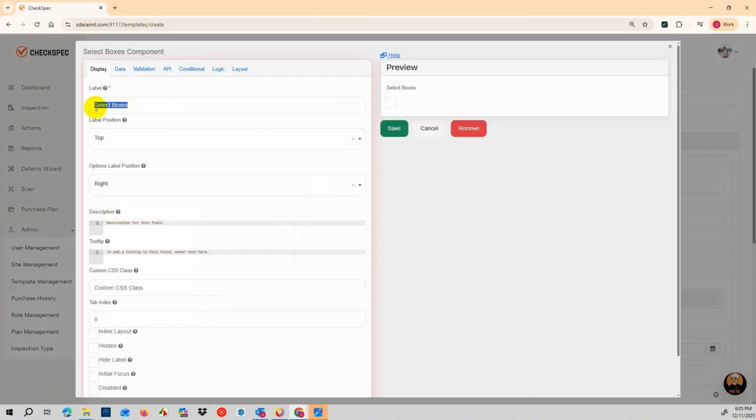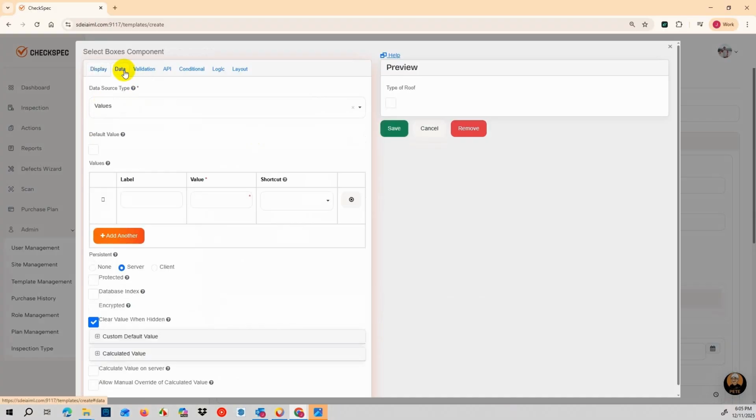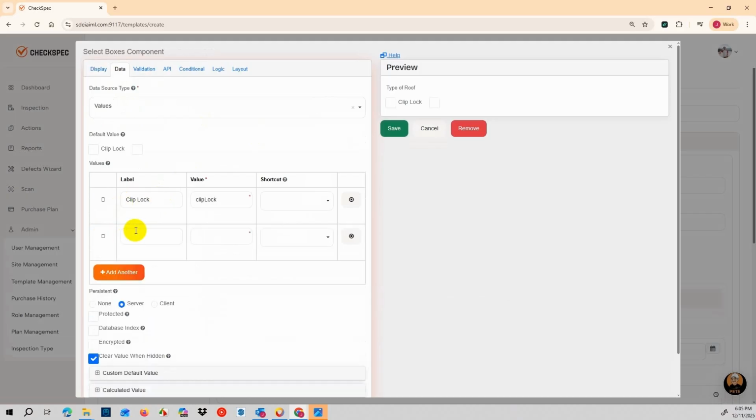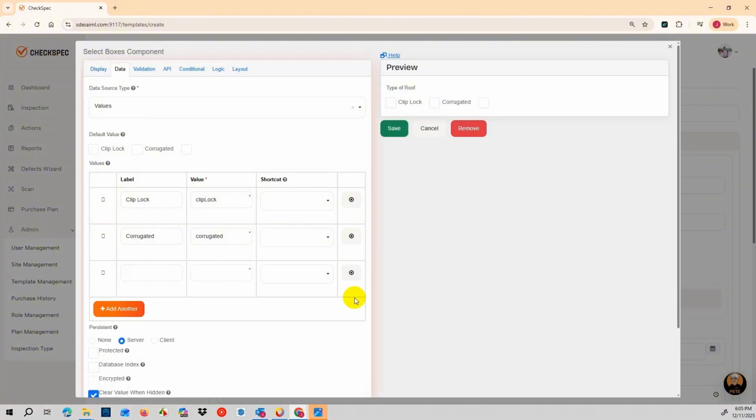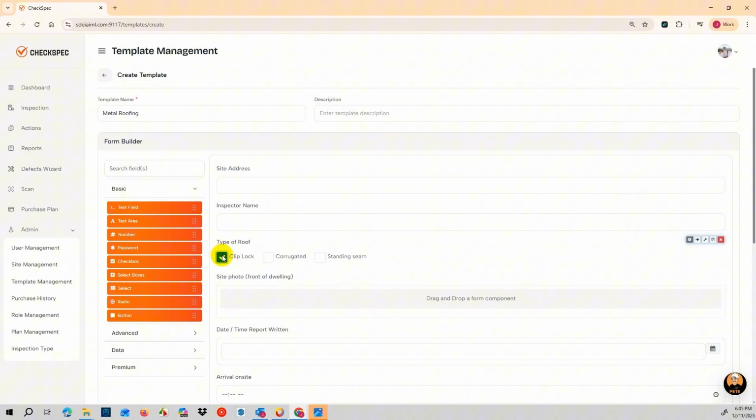So if we come back to select boxes and we drop this in, we can then go type of roof and then bring in the data. And then we can say quick lock, add another, gives you another box. Corrugated. Again, my spelling is on fire. And we might have different ones, standing seam, something like that. We get the drift of what we're saying.